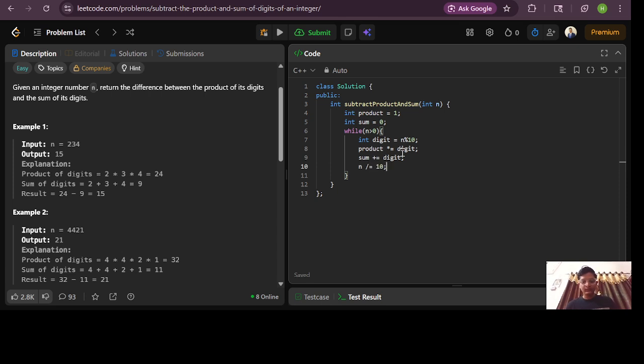Okay. This process continues until all digits are processed. Finally, we return product minus sum. Return product minus sum.